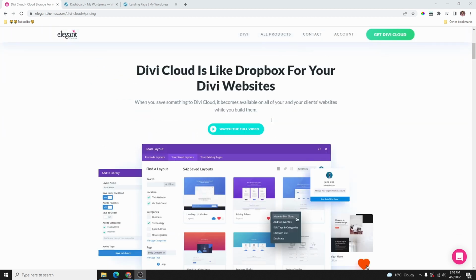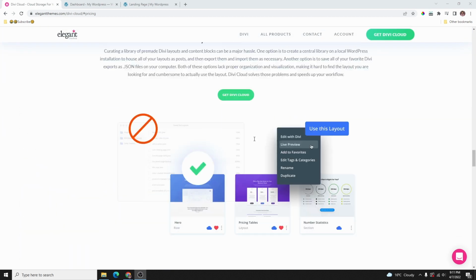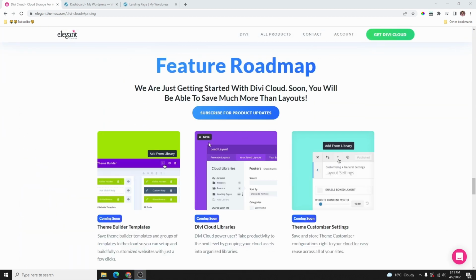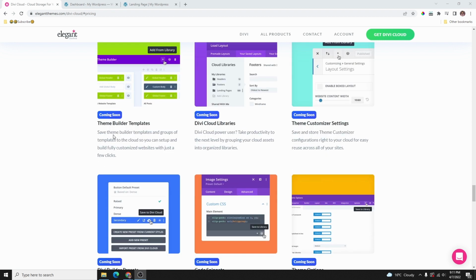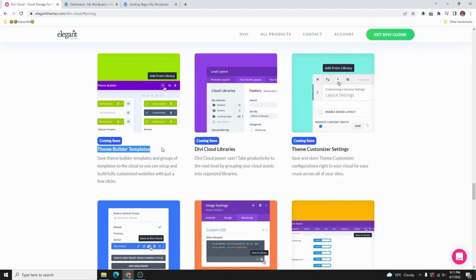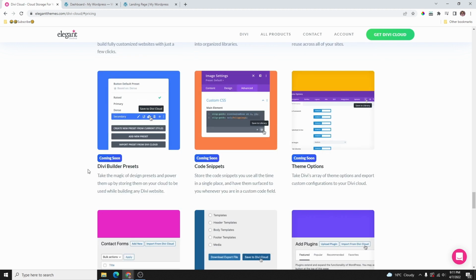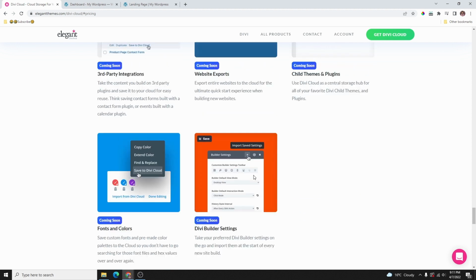So this is the landing page for the Divi Cloud. If you scroll down all the way here to the roadmap, you can see that they have a lot coming to Divi Cloud. Here we have the Divi Theme Builder template, the Divi Cloud library, we have the theme customization settings, we also have the Divi Builder preset, we have the Divi theme options. So you can come here and check all of them out.